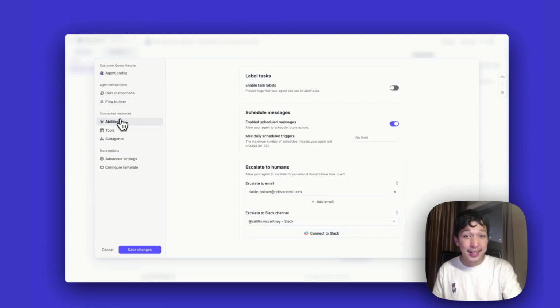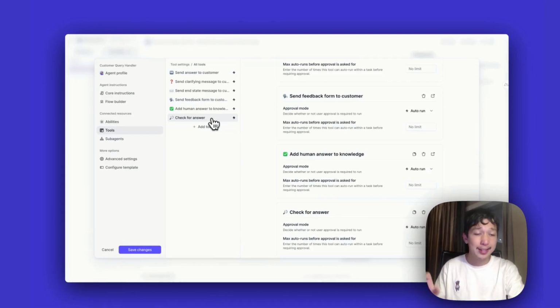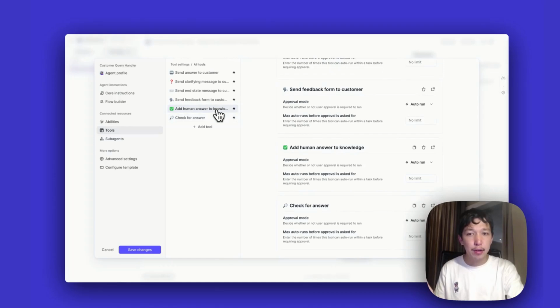We have abilities. These are things that we allow our agents to do, like escalate to humans or schedule messages. And then in this build, we have these tools. We have all of these tools here that send emails. And then we have our check for answer tool that checks our knowledge table, and our add human answer to knowledge tool that adds the escalated response to our knowledge table for future use.